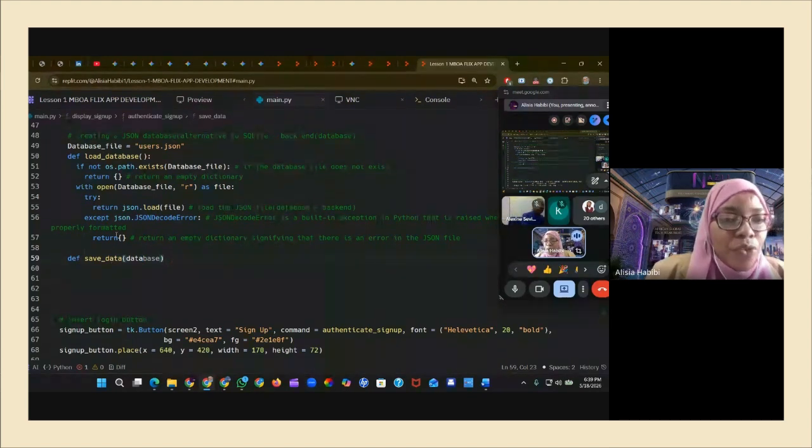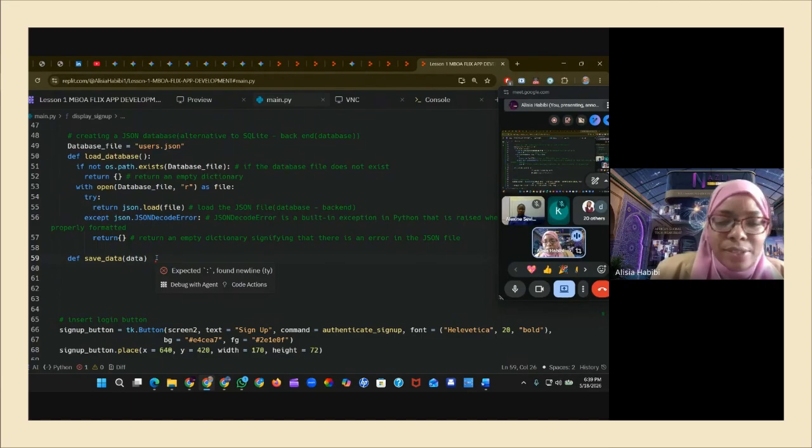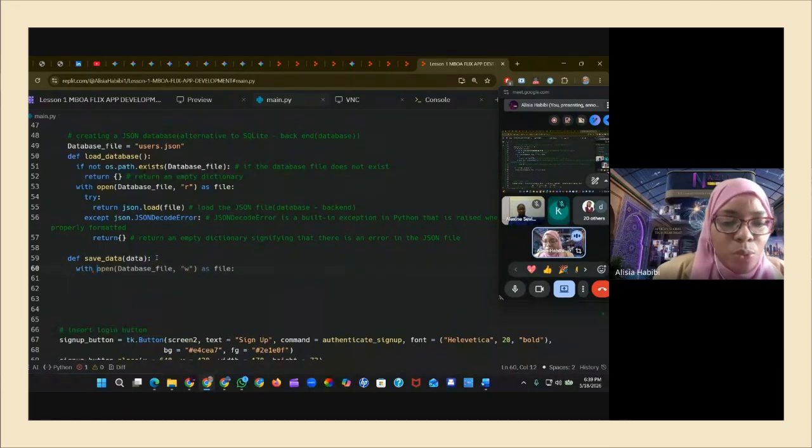Because in the beginning, we tried to load data. Now we're trying to save the data. So to save data from the database, the one that we called, you can really put anything you want here, guys. I think it makes sense to put data, not database, because that's what we're trying to save. So that's an argument. Now come back here and then we continue with open.